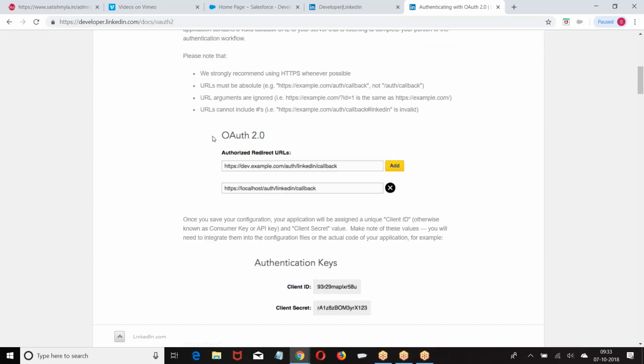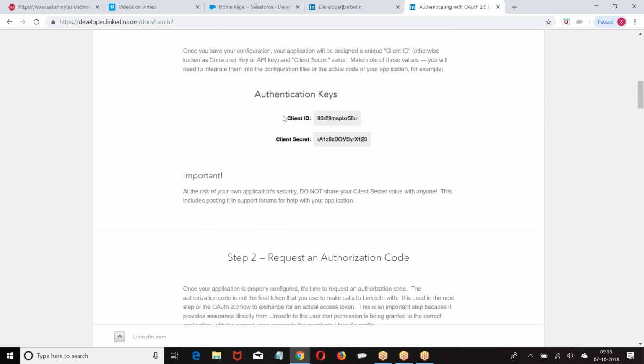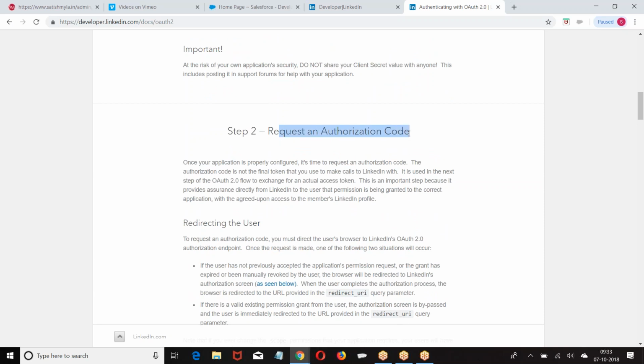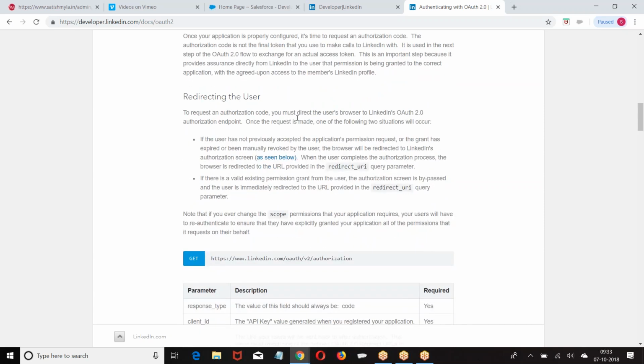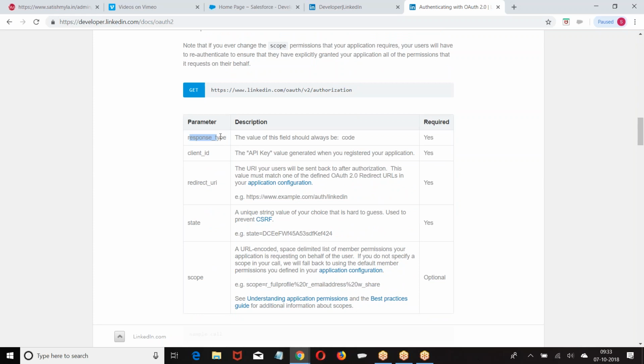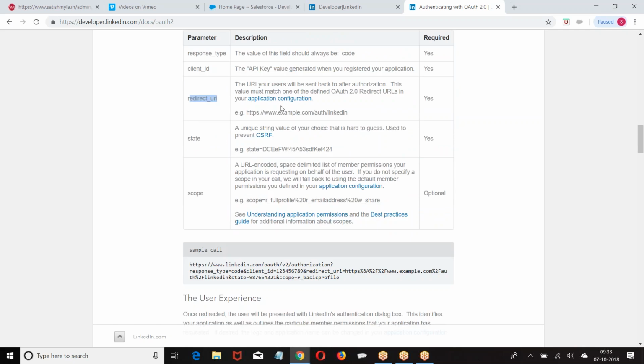In that, they say create a connected app, register a callback URL. You are going to get a client ID, client secret, which we already received. Request an authorization code. They say request the code. If I want to request the code, what do they say? The method should be GET, and the endpoint URL is this. To this endpoint URL, you send a GET request using response type, always code, client ID, API key, redirect URI. Then they mention state and scope.